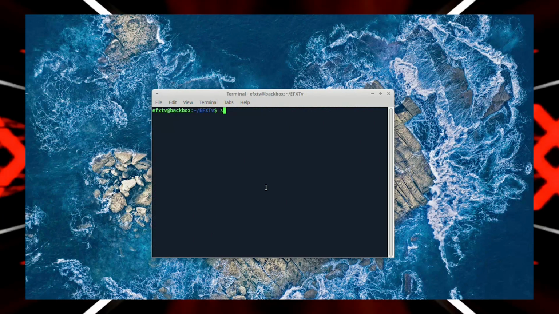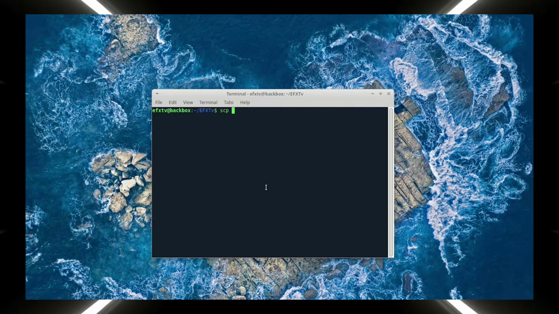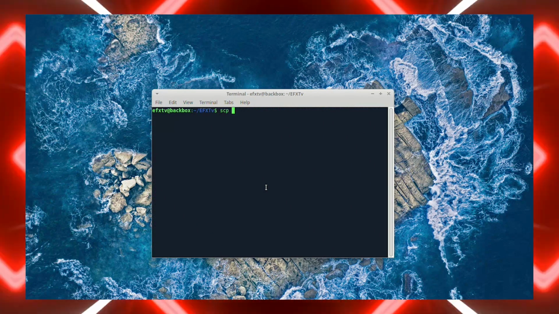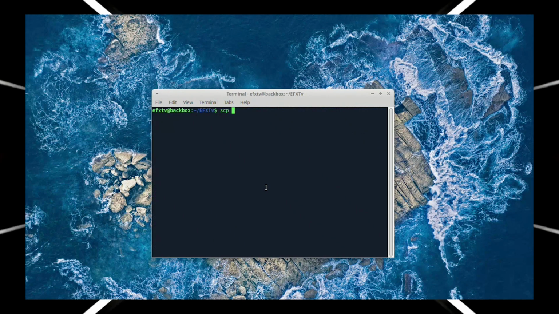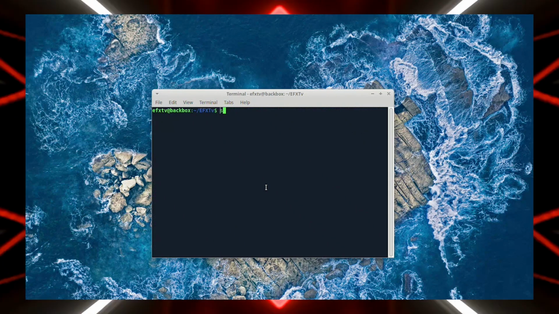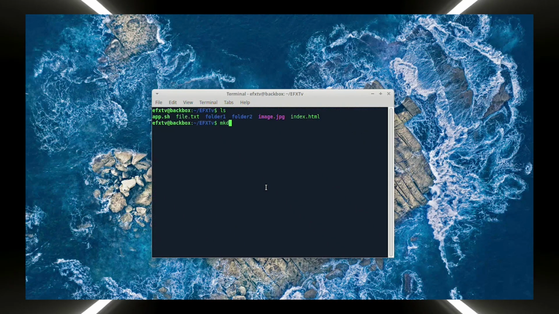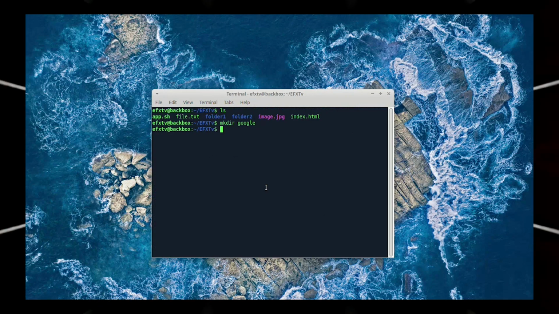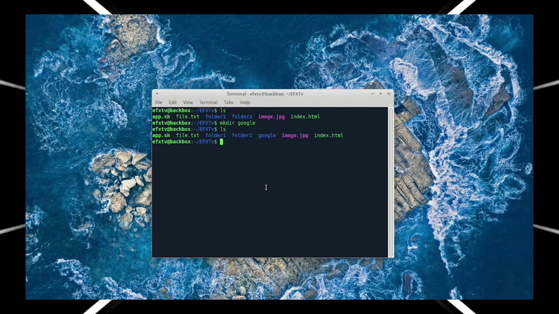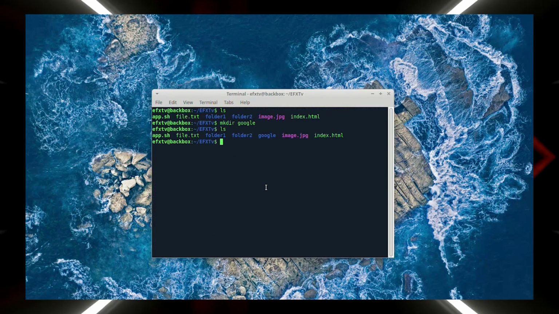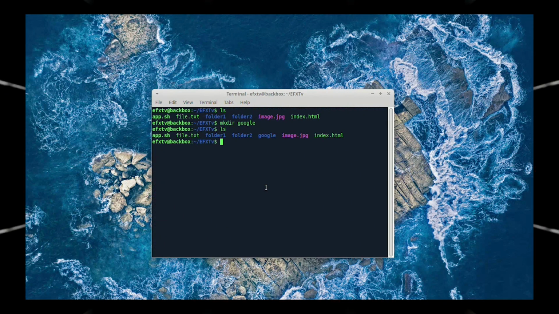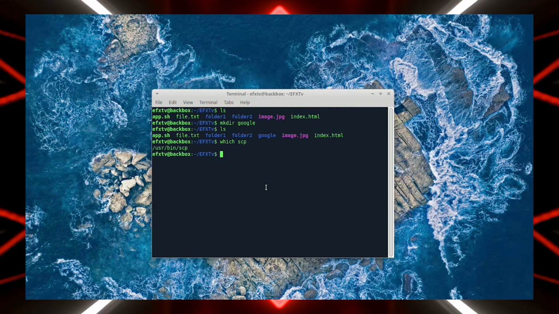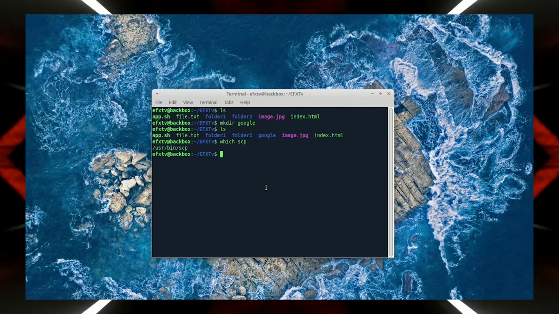Now the next command is scp. So it securely transfers the files between computers using the same encrypted technology as SSH. So how to use scp? First of all, check if scp is there in our system or not. To do that, type command which scp. So scp is there in my system.